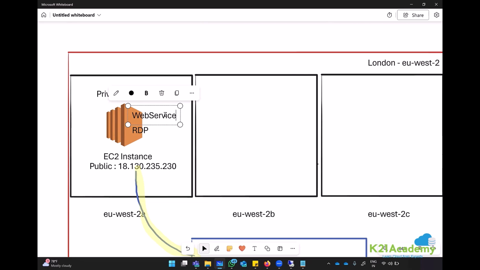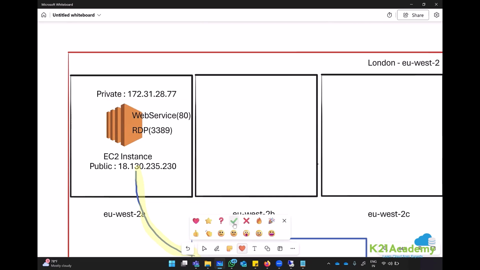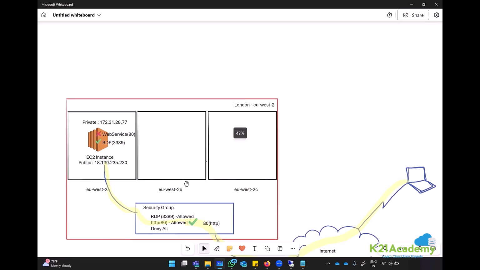So first of all, I have to enable the web service on my EC2 instance so that my EC2 instance starts responding to port number 80. The machine was able to respond to port number 3389 because by default, at the time when the machine was created, the RDP is installed, but the web service is not installed. That's why the EC2 instance is not able to respond to the HTTP request which is being generated from the outside. So what we will do is we will enable this web service.